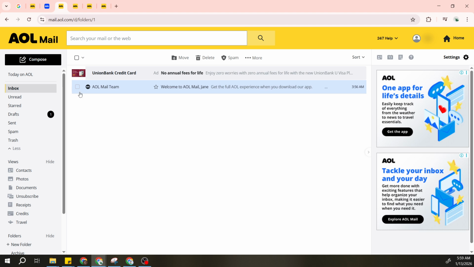You don't need to open them. Instead, look at the list of emails and click the small checkbox next to each unwanted message. You can select a single email or several at once if you're seeing multiple from the same sender or with similar subjects. Selecting without opening helps you avoid interacting with suspicious links or attachments.